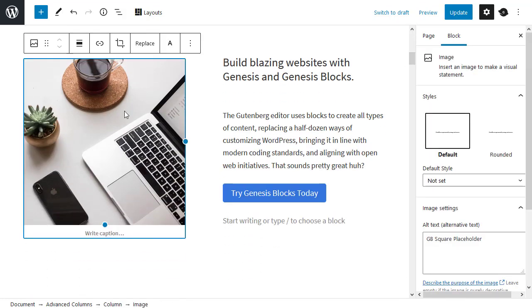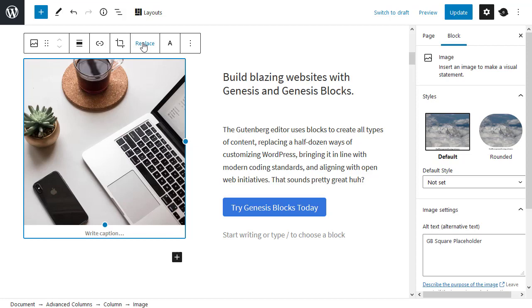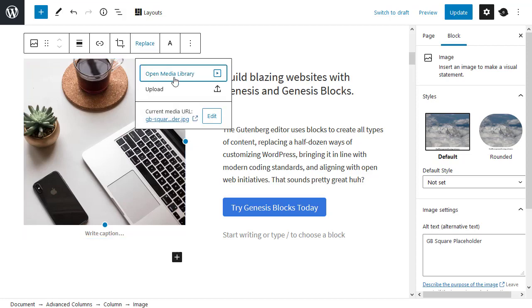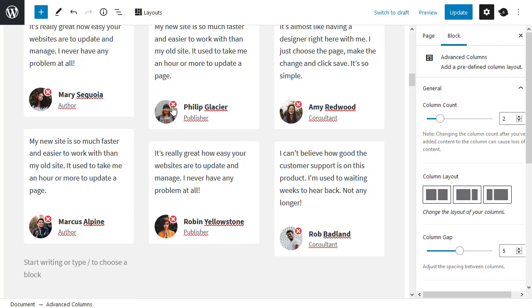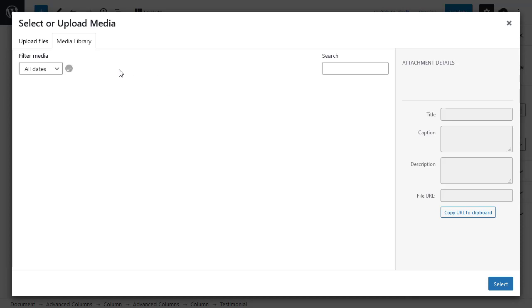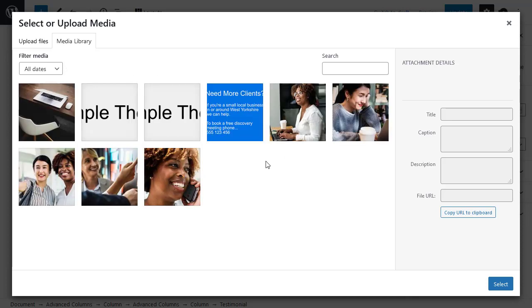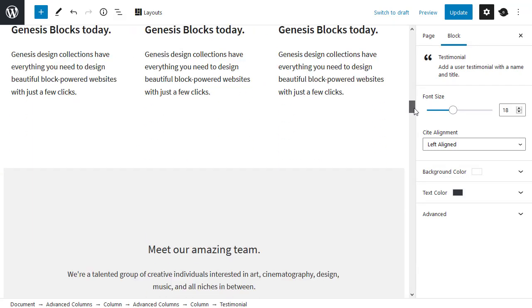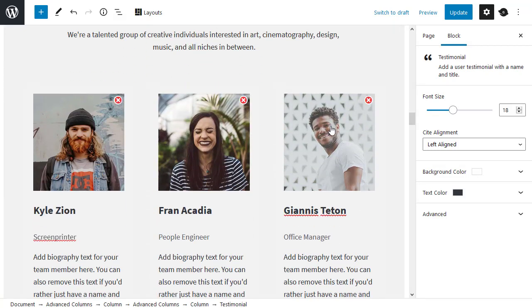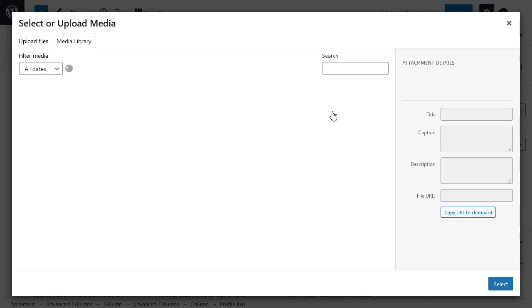This image here, it's got a replace button, so if I just click that, that will open up the media library again, or I can upload an image. Now, these with a little plus icon, just click the image and that opens the media library, so you can replace the image. Same again, there's a little plus icon there, click the image and you can replace it.